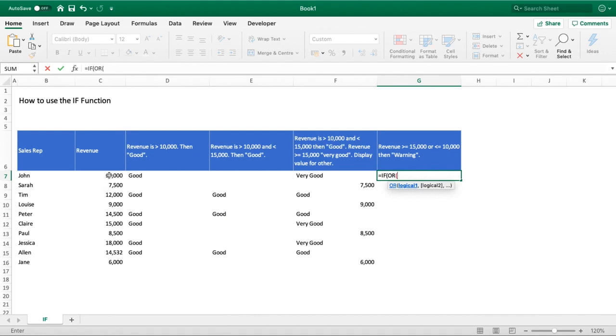So the first thing we need to do is select our revenue, and we want to say, okay, if that is greater than or equal to 15,000, or it is, again selecting it before doing this, less than or equal to 10,000, and then close our brackets. So if one of those is true, we obviously want to return the true statement in our IF function. So if that's the case, we want to display the word warning, close brackets, else just do a blank, and this is how our function looks.